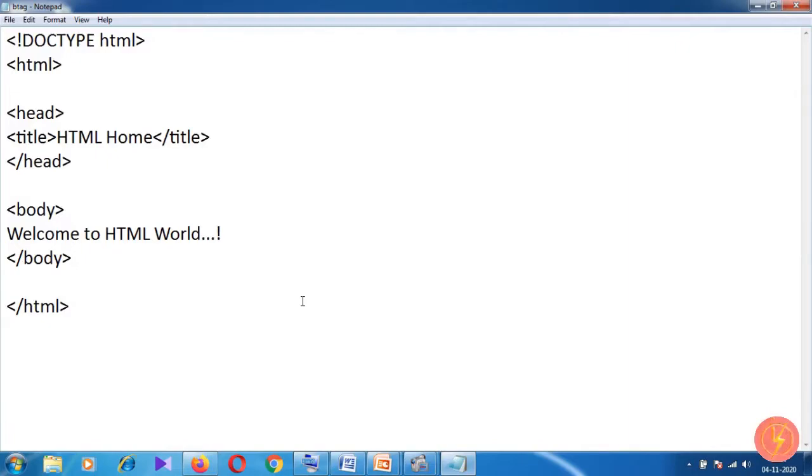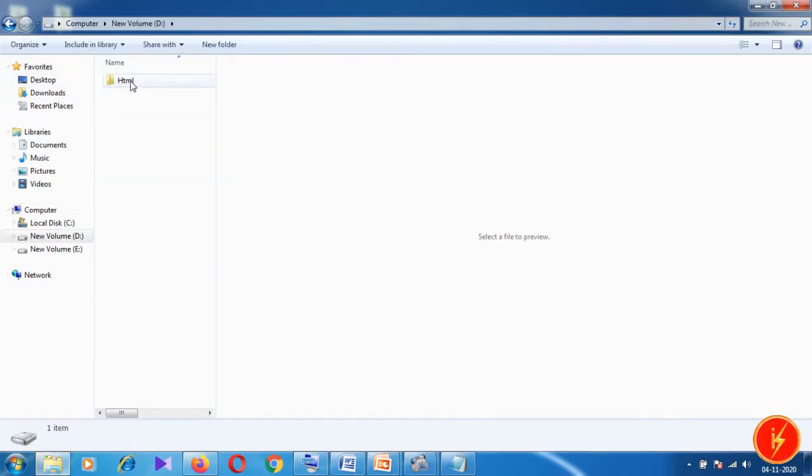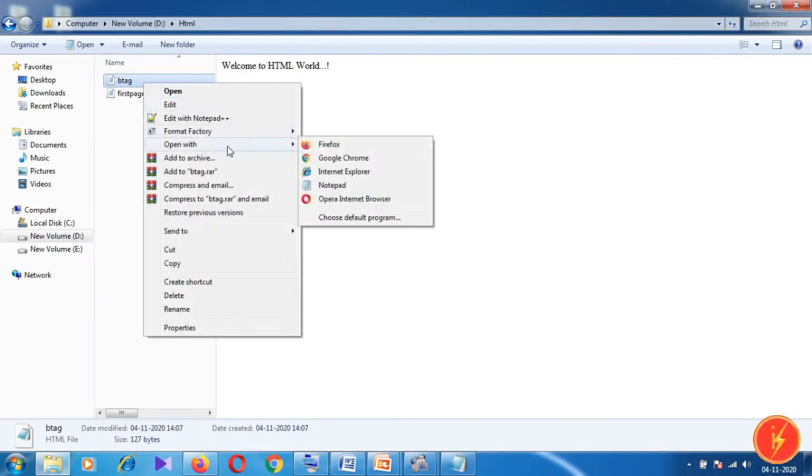Now let's move to the file location. My computer, D drive, HTML, and right click on your file and choose your favorite browser. This is the preview.